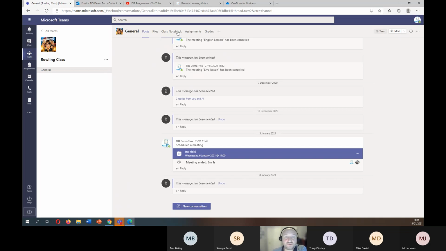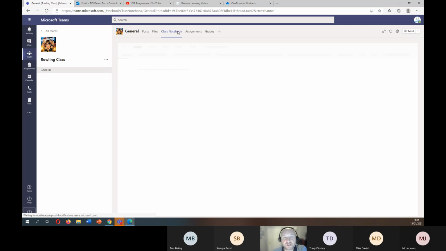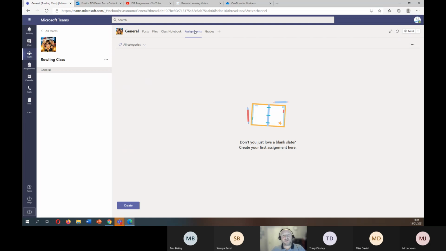Now you can do this through Class Notebook by distributing pages. Personally, I would urge you to go down the assignments route I'm going to show you now. The reason I recommend this is that it will automatically create a post and a link to the work for the children, saving you having to do it. And it will also create a column in the grade sheet here.